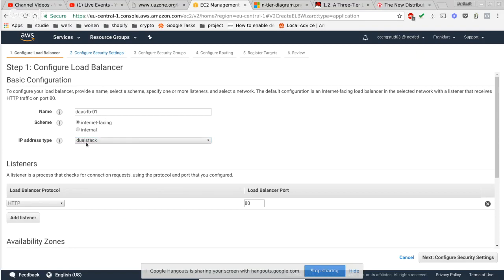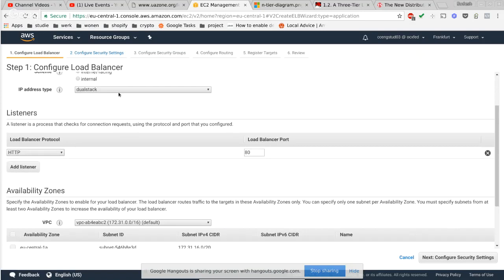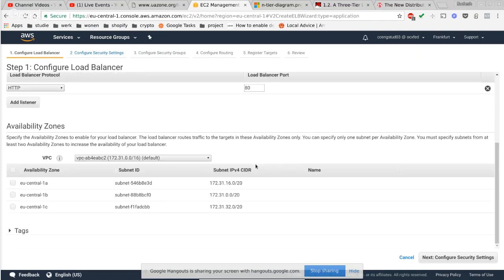Which means you can connect with IPv4 and IPv6. Which does not make any sense for me. Okay, let's not make it too complicated. IPv4, and this will load balance all the web requests to both our instances.